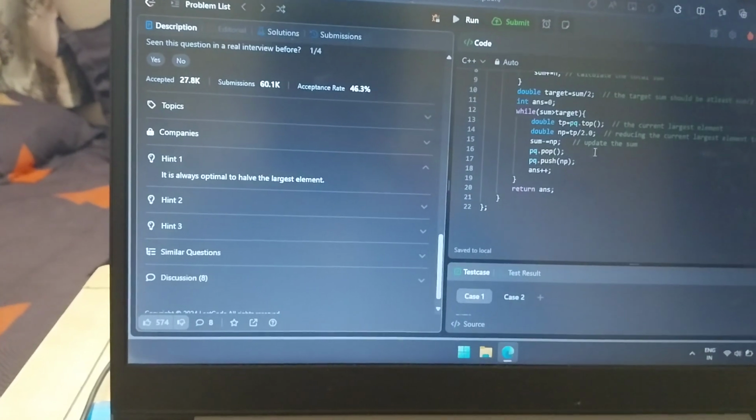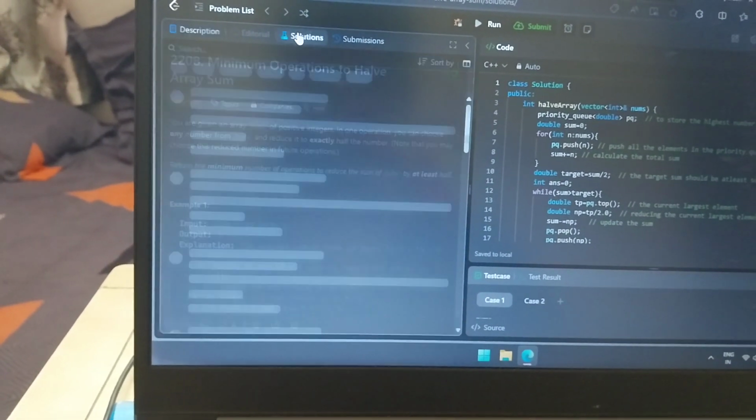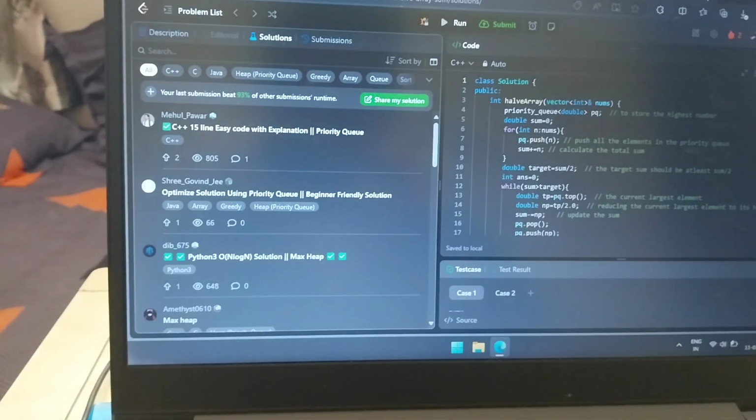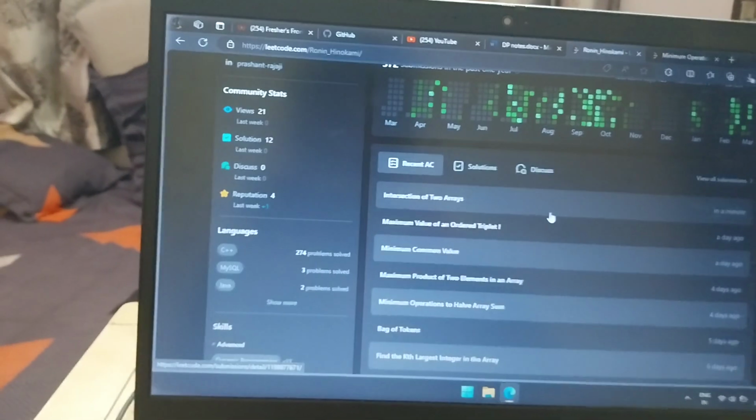So yeah, I solved this question. It was a medium problem on heap. I did it with a heap and greedy approach. It was a good question. And on day 14, I solved a lot of easy problems.